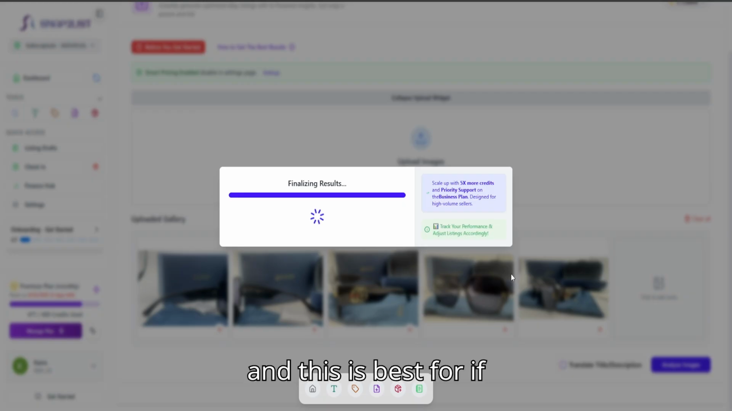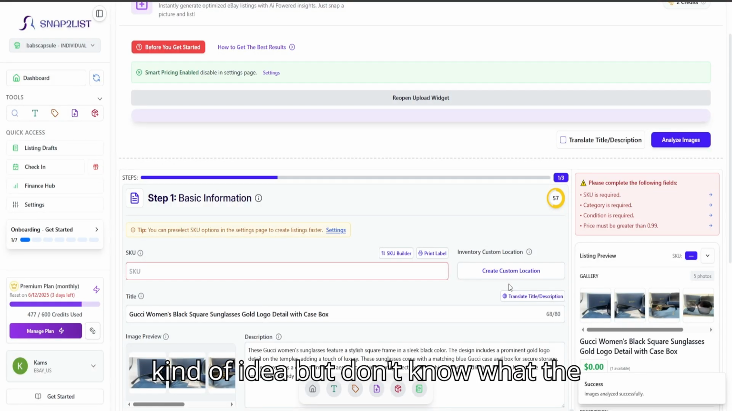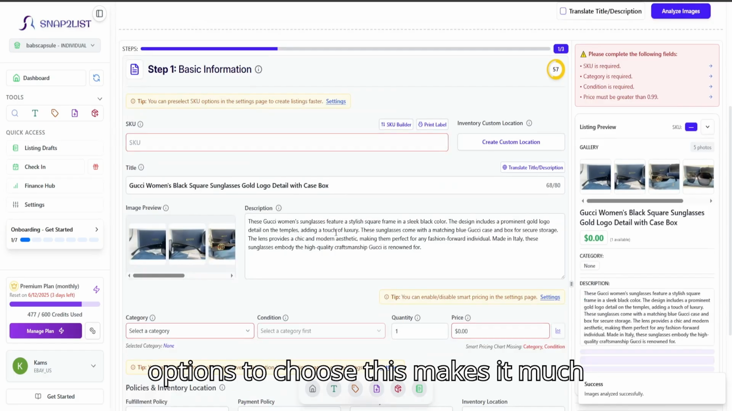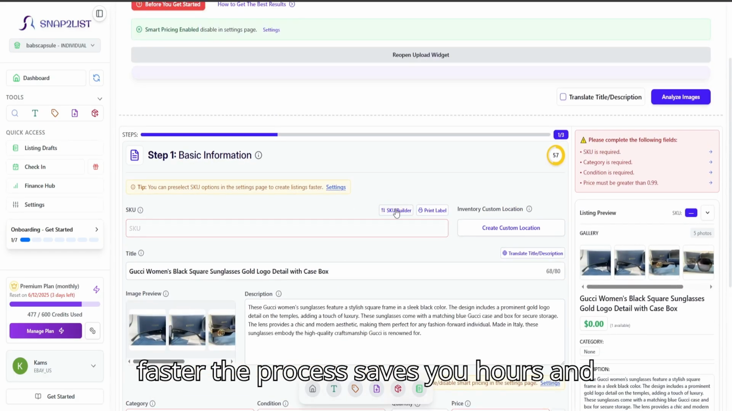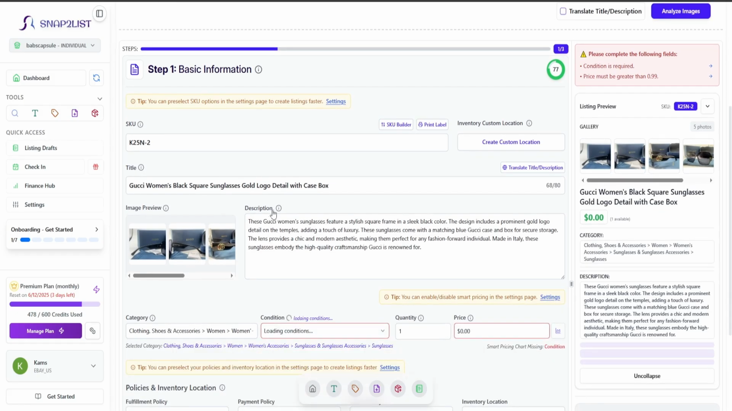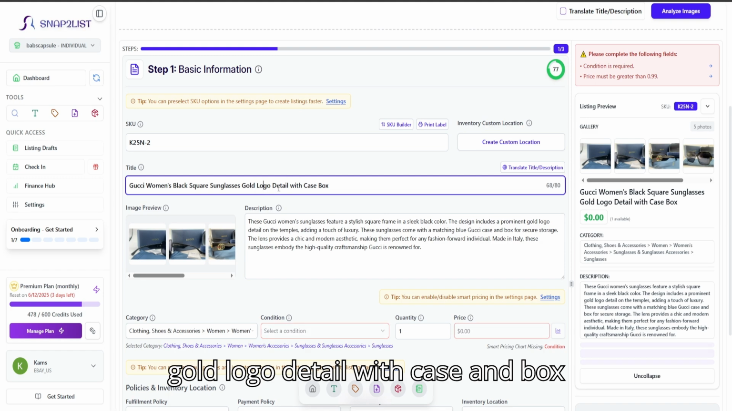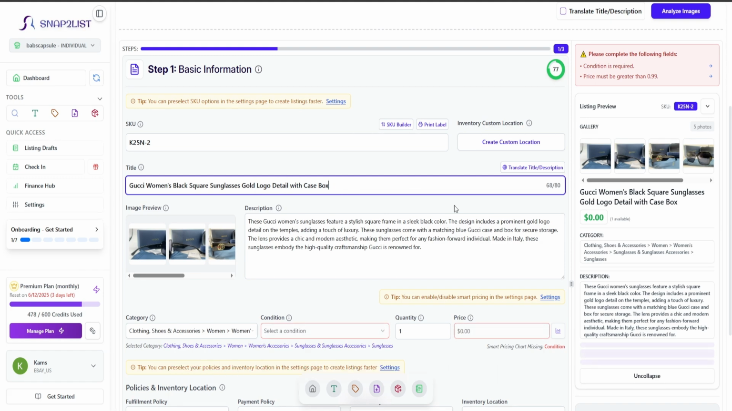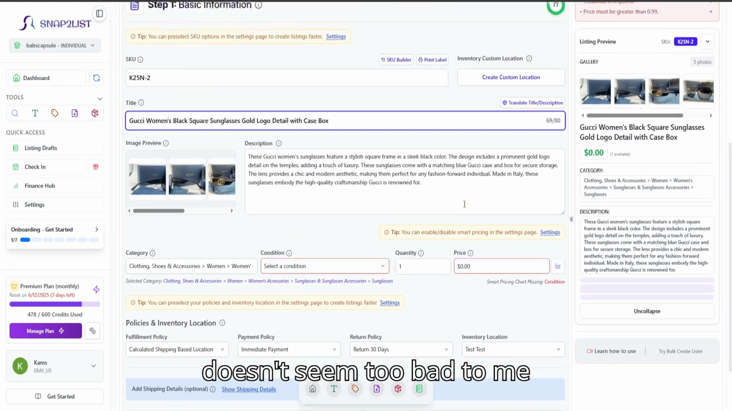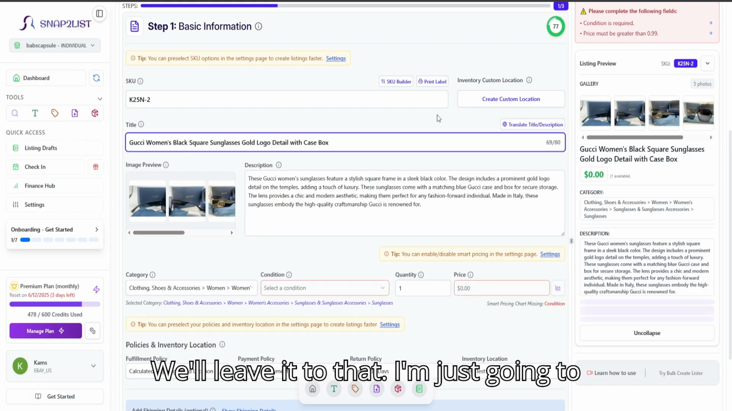this is best for if you don't know what the item is, or you kind of have an idea but don't know what options to choose. This makes it much faster. The process saves you hours and has many people happy using it. So this says Gucci women's black square gold logo detail with case and box. That doesn't seem too bad to me. So we'll leave it to that.